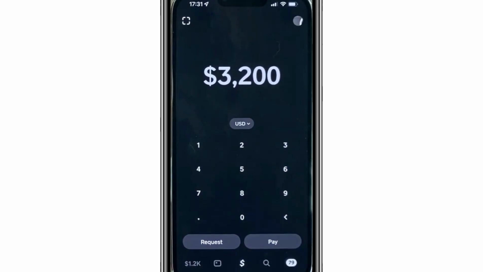Start by opening the Cash App on your device. Once you're on the home screen, locate the Cash Card section. You can find it by tapping on the card icon at the bottom left of the screen. This section will display an image of your Cash App cash card.